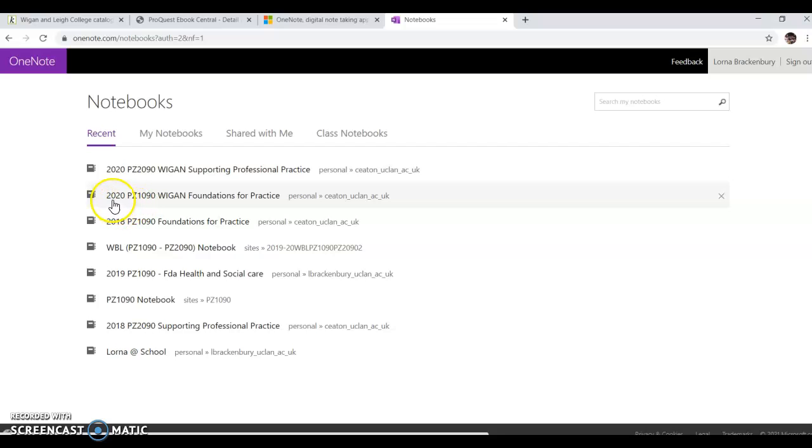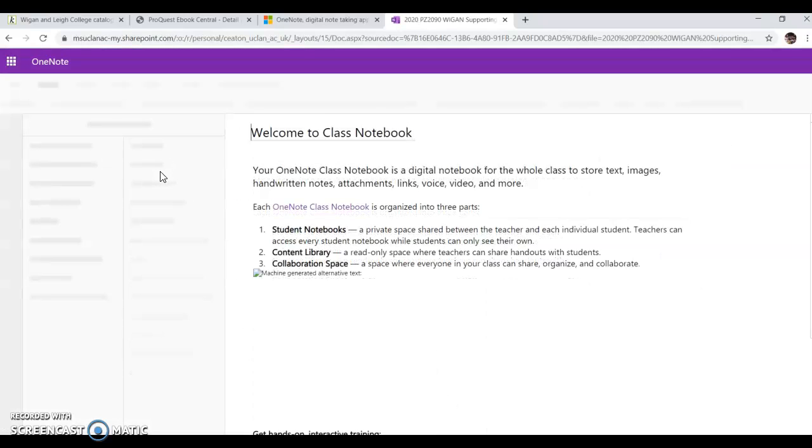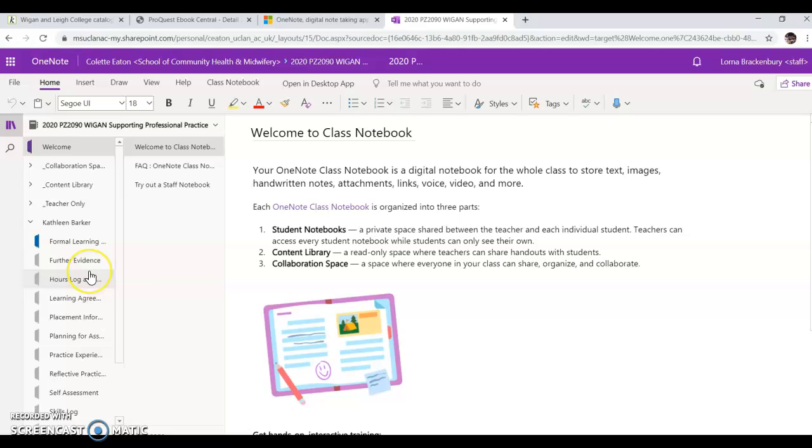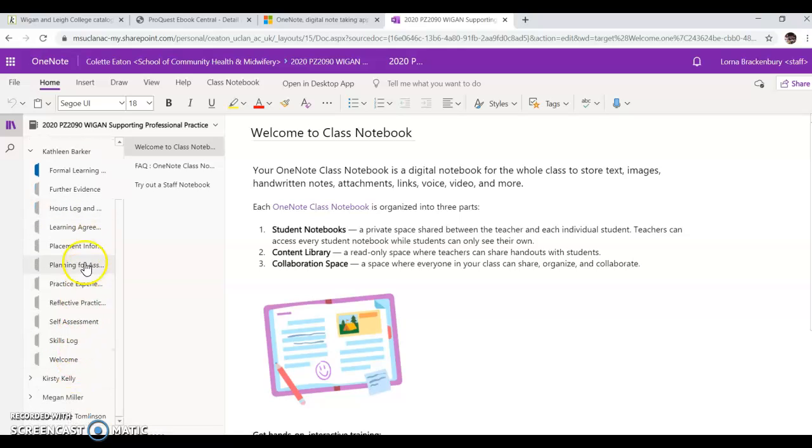So first years, yours will be 2020 PZ 1090, and second years, yours is 2020 PZ 2090. So I'll just click on the second years for now. All your documents should be available for you to use straight away. So Kathy, hope you don't mind. I'm just going to jump on yours, so I won't look at anything. They all should be set up straight away. And what you can start doing is filling them in, okay?